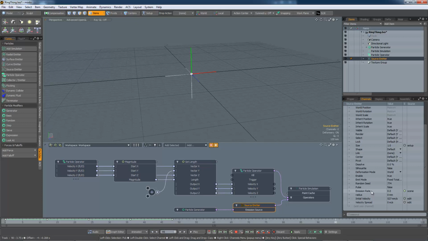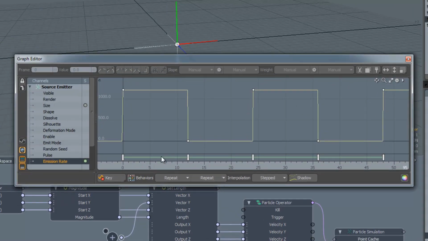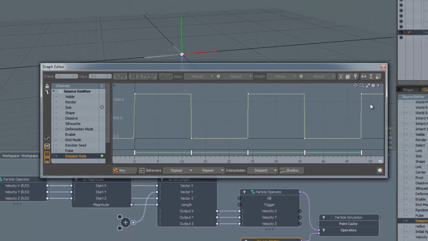Let me just show you the animation for the emission rate. So from time 0 to time 12 we have a very high emission rate, and then 0 from 12 to 24, and repeat.